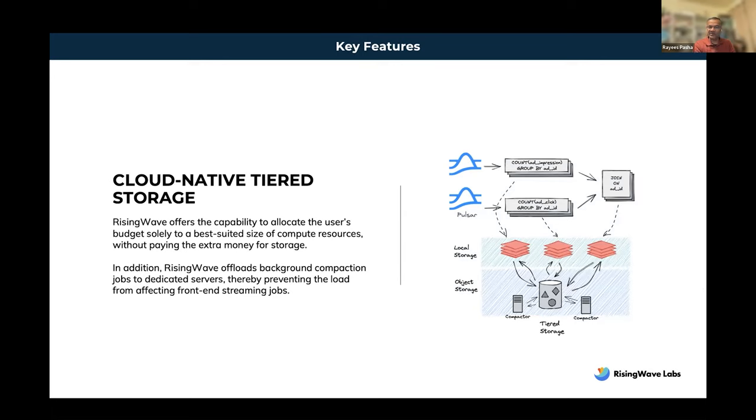First is the cloud native tiered storage. Now, tiered storage is part of any cloud native architecture, right? But it offers advantages in two separate ways from a streaming database perspective. One, it allows us to store historical data in a much lower cost object store or even a cold storage format, while we retain the most recent data in the local storage. That way, the system itself makes the determination, based on recency and workload needs, of where to put the data. And this really allows us to keep the footprint small for compute resources.